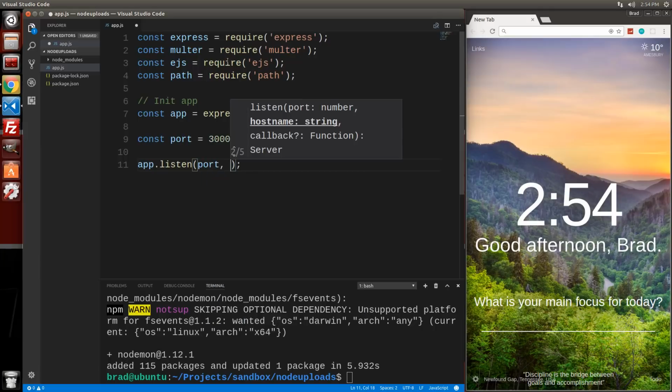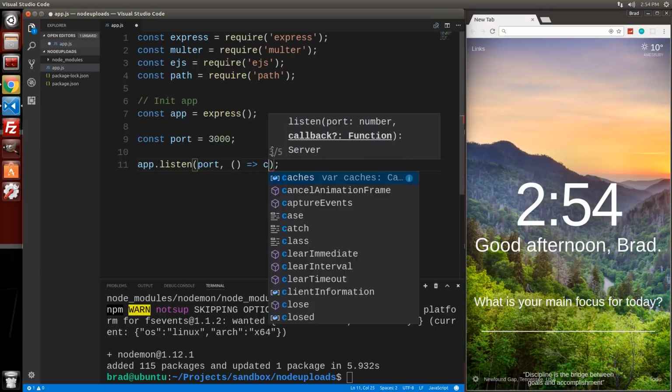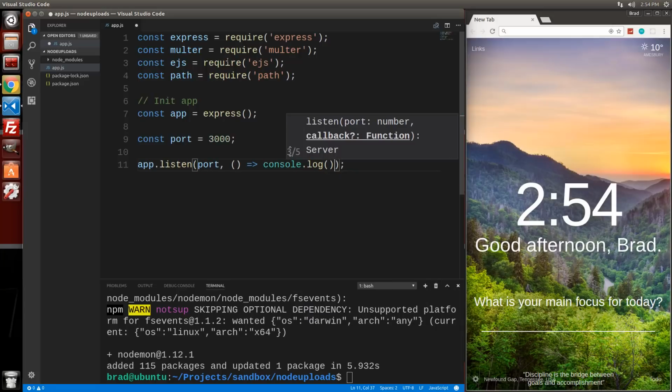Pass in the port. Then we'll have an arrow function, and we're just going to console.log. We'll put a template string in here, so I'm going to use backticks. And we'll say server started on port. And since we use backticks and a template string, we can put in a dollar sign, curly braces, and then put in a variable. And we're going to put in that port variable.